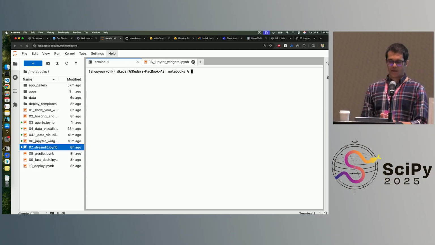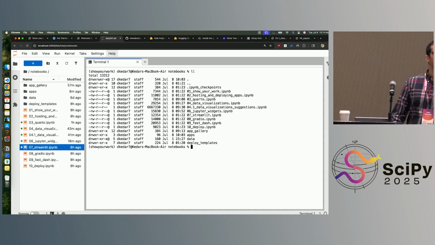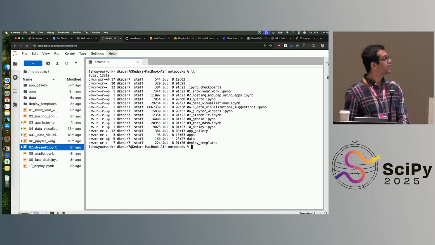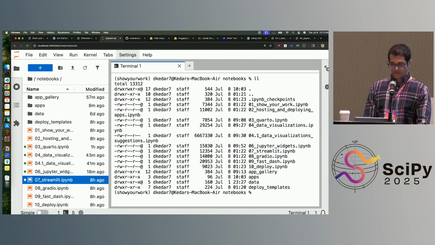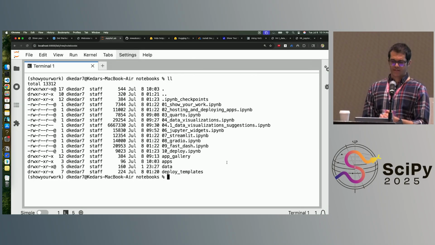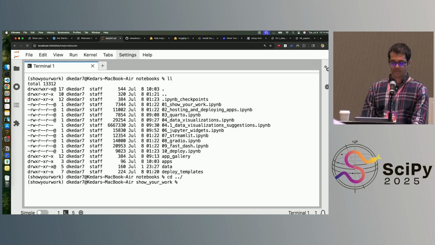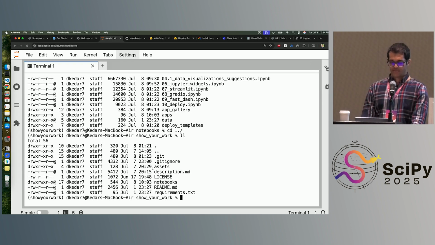Right, so I'm somewhere on my device. I'm in notebooks right now. Doesn't really matter where. Let me go to the root folder of my repo, where I have all of these assets and description.md, license, and so on and so forth.